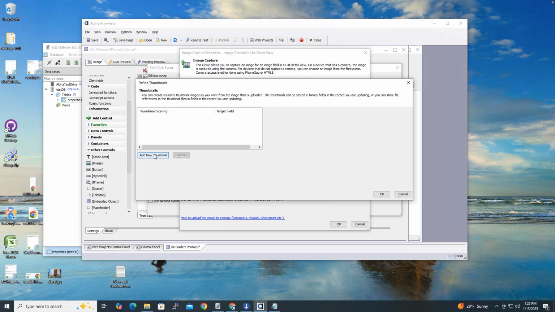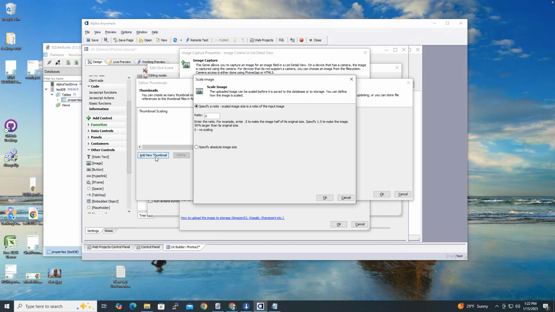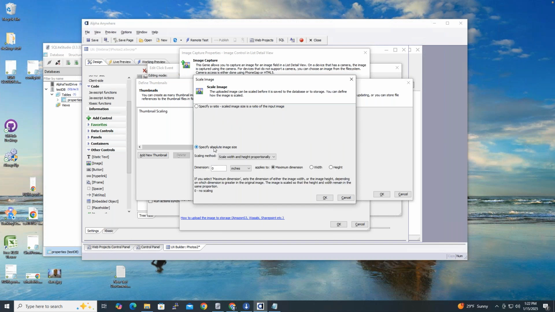Thumbnail definition. Add a new thumbnail. Oh, interesting. So it's going to put it into a new field. So if I had a thumbnail field in my database, I could do that. And then I could say what ratio I wanted it to be in. Half. It looks like it's always as a percentage. Oh, no, you can do absolute size as well, including in pixels. So hopefully that answers that question.